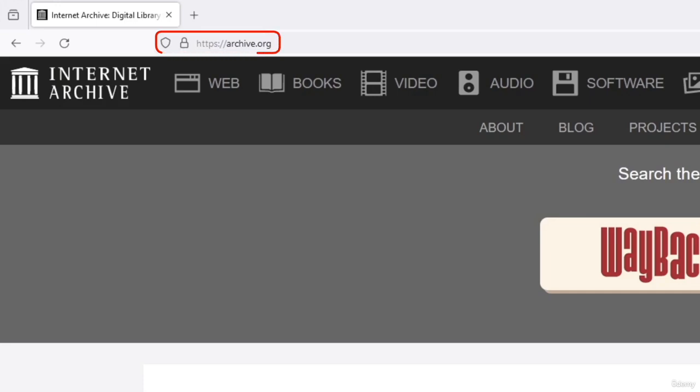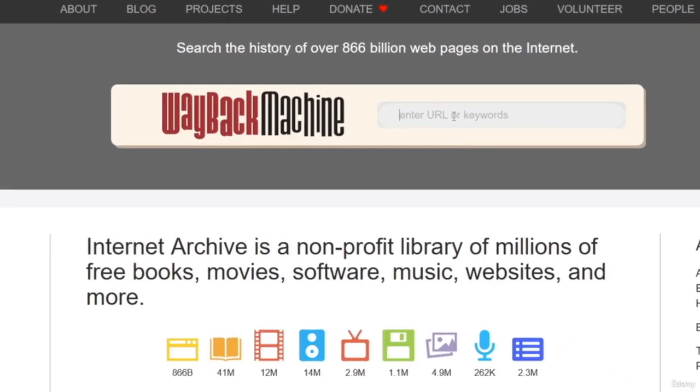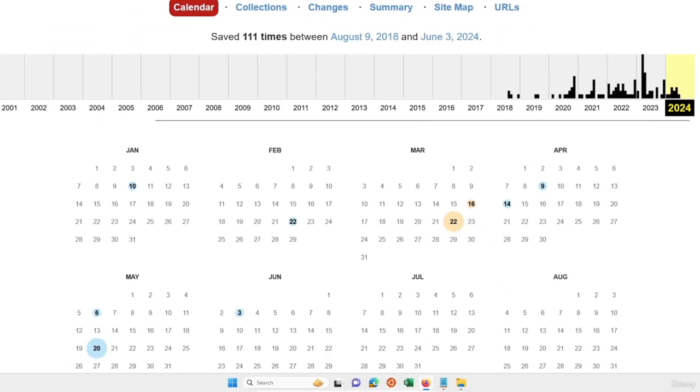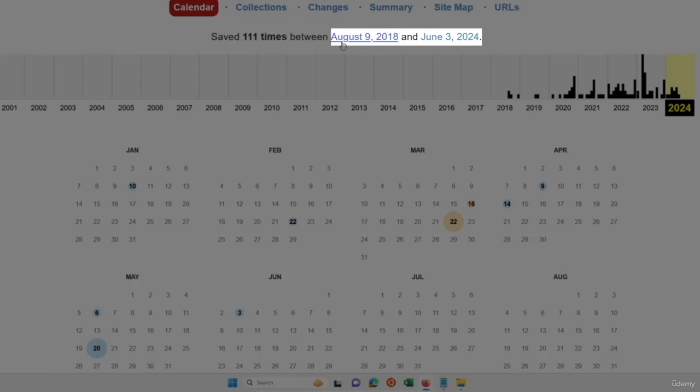You'll find the link in the resources of this lecture. And then you want to add the link of the website. Let's say I'm going to search for zsecurity.org like this and then hit enter. And we can see that the Wayback Machine has saved 111 copies of this website. And the copies are between 9th of August 2018 and 3rd of June 2024.